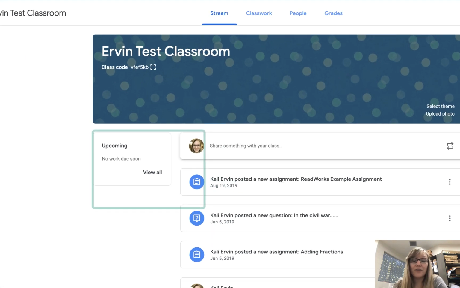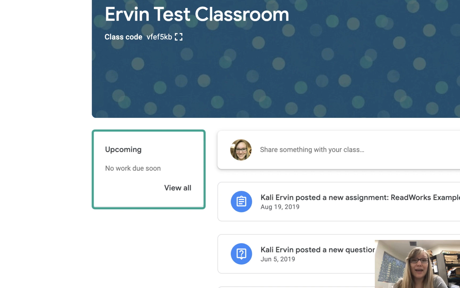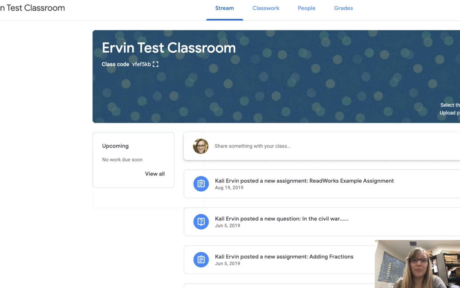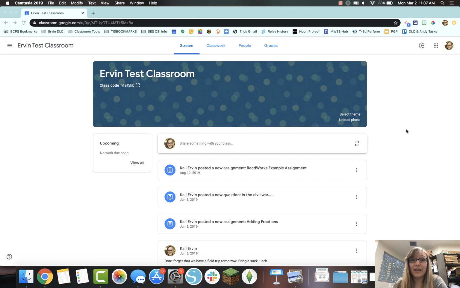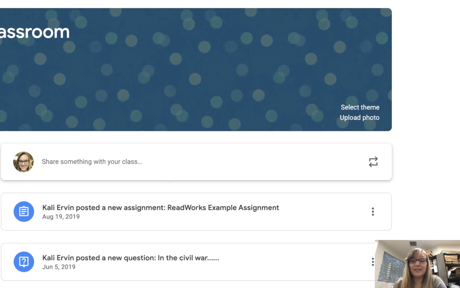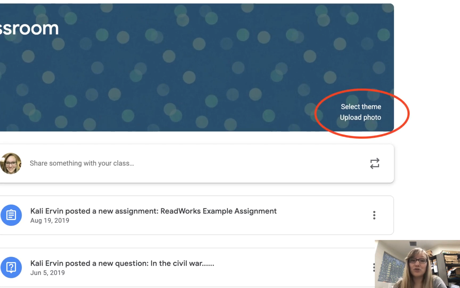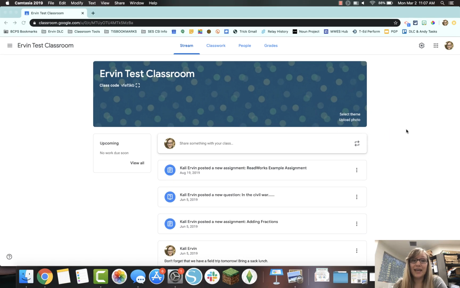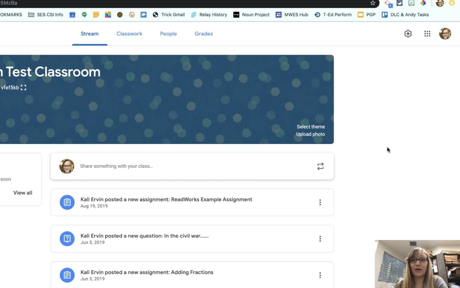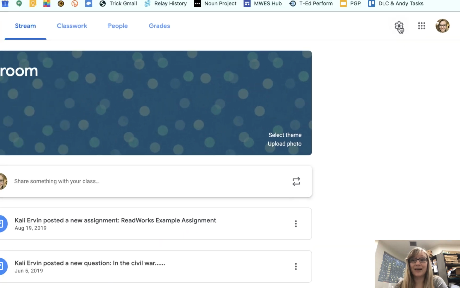You can also see on the left side of the screen that a calendar will appear for students if they have any due dates coming up for upcoming work, so they can see right away when things are due in their Google Classroom. You can, of course, customize the look of this Google Classroom page by selecting a theme or uploading a photo of your choice, and you can also change the name and the classroom code of your Google Classroom by going to the settings gear at the top.